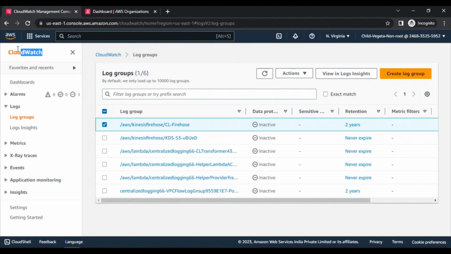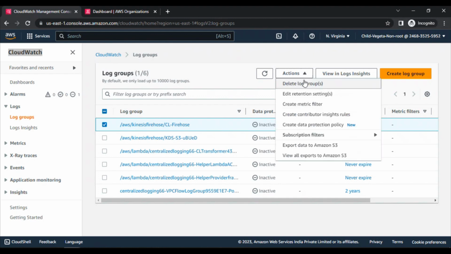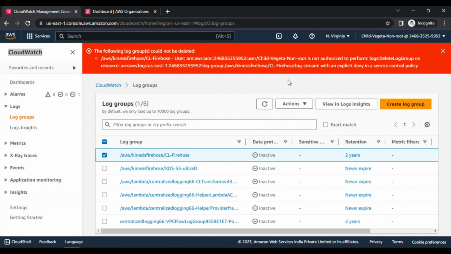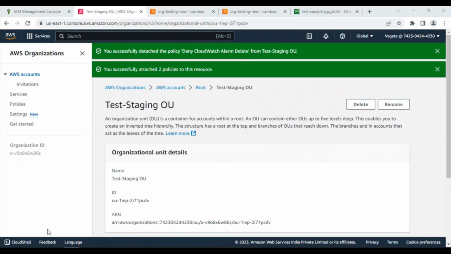Next, if your organization utilizes CloudWatch, navigate to the CloudWatch Management Console logs. To test the effectiveness of the policy, deny CloudWatch alarm delete. Select any item from the organization's log groups. Select the button Action. From the drop-down option, select Delete Log Groups. And lastly, click the button Delete. As a result, the logs cannot be deleted by the member due to the explicit denial in the service control policy.